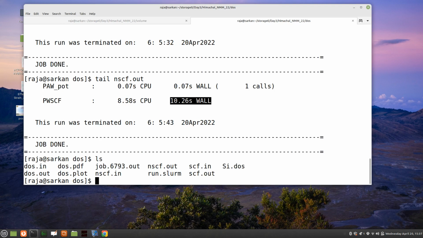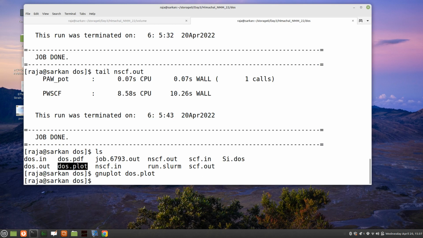Okay, now just use gnuplot. The plot script is here. Yes, very good. I already have the plot script here, by the way, in the DOS folder. So just do gnuplot DOS.plot. It will render the plot. Now I render the plot. Let me see it graphically.